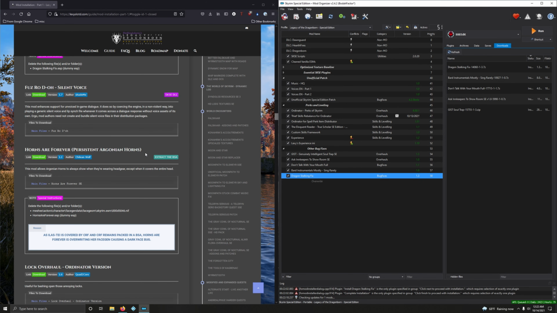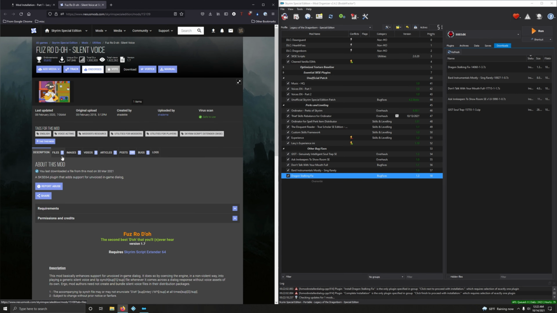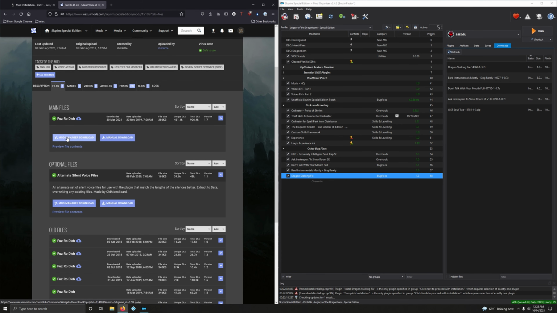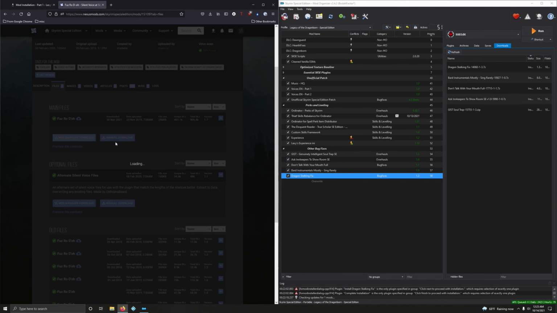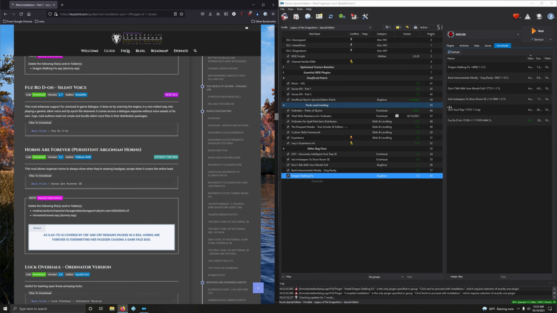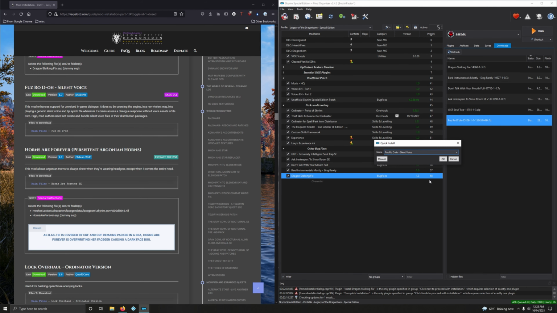Fuz Ro Doh, Silent Voice. This mod enhances support for unvoiced in-game dialogue. It does so by coercing the engine, in a non-violent way, into playing a generic silent voice and lip-sync file whenever it comes across a dialogue response without a voice asset of its own. Ergo, mod authors need not create and bundle silent voice files in their distribution packages. Okay, let's download it. Files, and Fuz Ro Doh, mod manager download. Double click to install it.